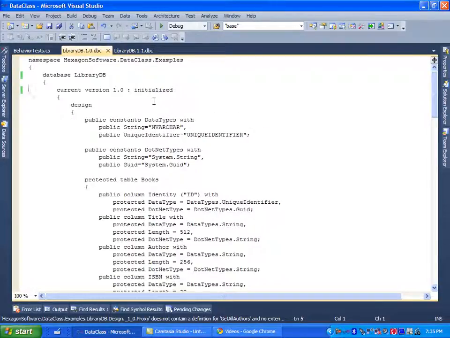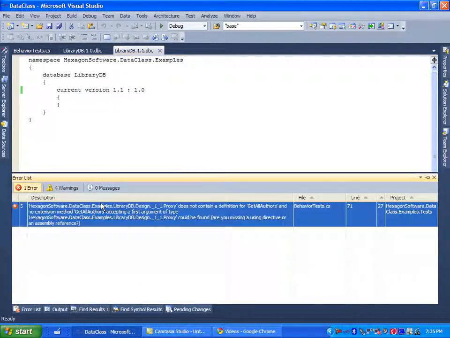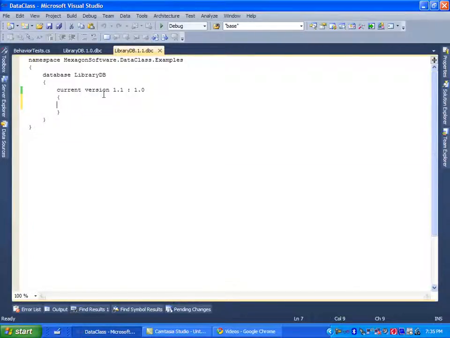What we want to do is add a new version with new design elements. So we're going to make version 1.0 no longer the current version, and make version 1.1 the current version instead. We'll recompile just to make sure I haven't made any silly mistakes, and we still get the same error. So now let's add a design element for the getAllAuthors procedure.